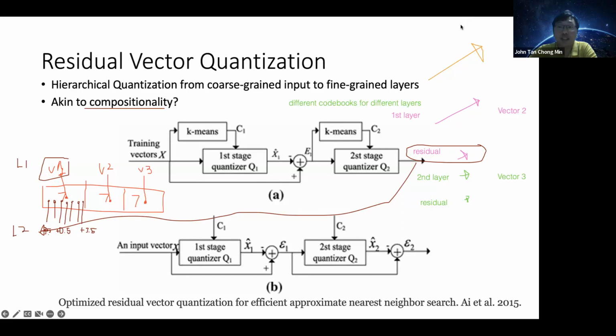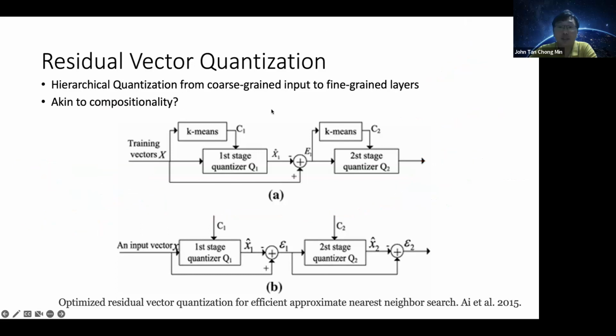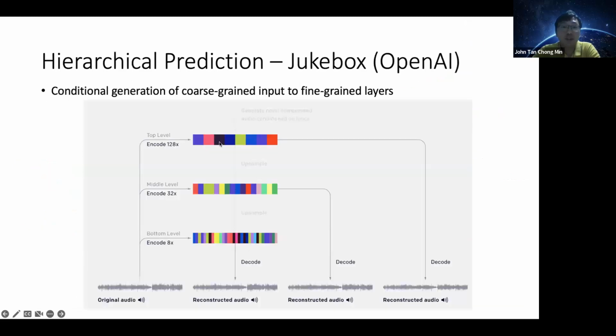And you can see that in the Jukebox that you saw earlier, they also use some form of residual vector quantization. One thing that I would like to say is that because we want to condition on the top layer, we want to form this function, function X conditioned on the top layer. Is this conditioning simply just adding? So this is something to think about.